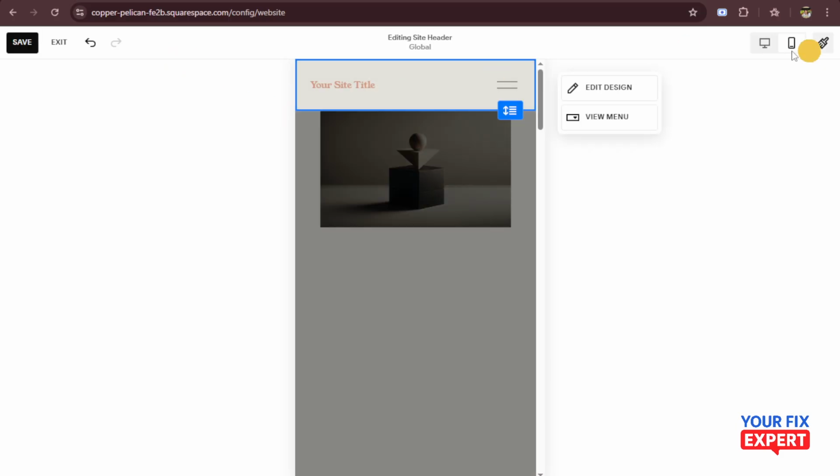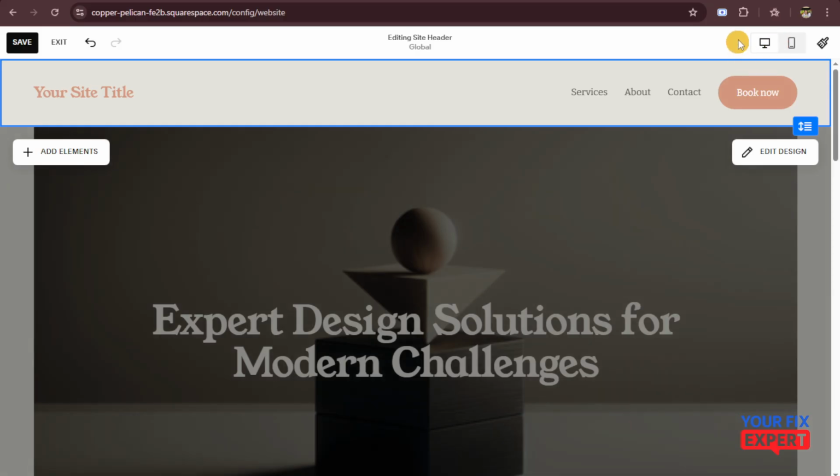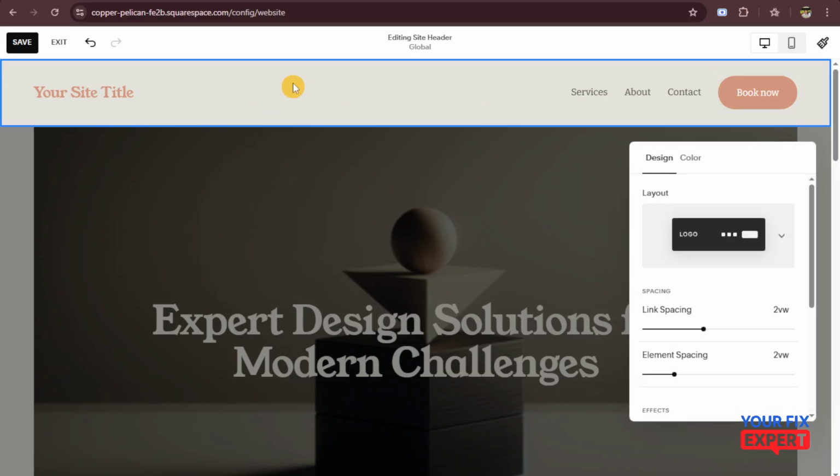Now after that, I'm just going to make sure that we are viewing this one in the desktop view, just so that we have a lot more freedom in terms of editing this header. So we're just going to click on edit design once we have this header selected. And then from here, you will be able to find the design or the layout right here. So make sure that you're under the design tab and you are looking at the layout option.